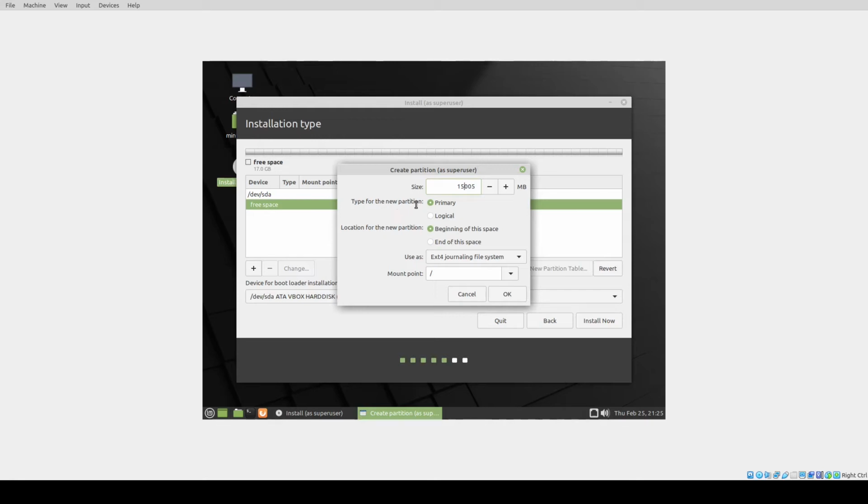Now, type for new partition, just leave it as primary, but I don't know, sometimes people have more than one primary partition. You can have, as far as I remember, up to 4 primary partitions. So in any case, if you don't have any primary partitions left, then just choose logical. I would recommend to use primary. Now, location for the new partition, beginning of this space, end of this space, just leave it beginning of this space.